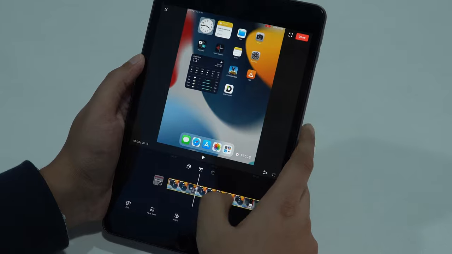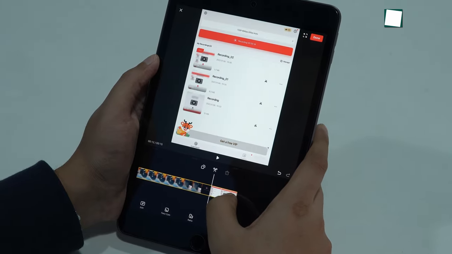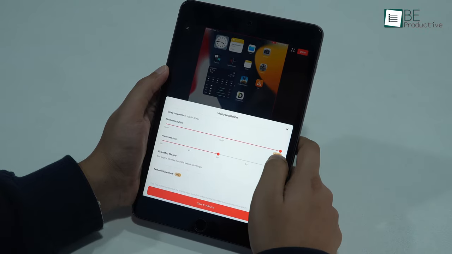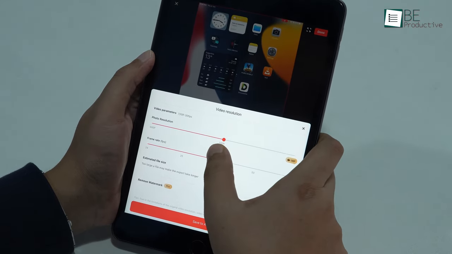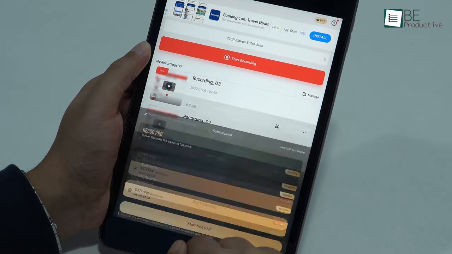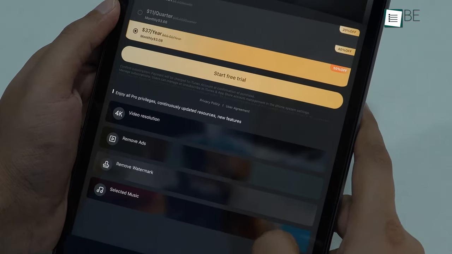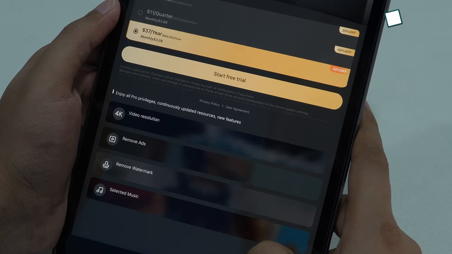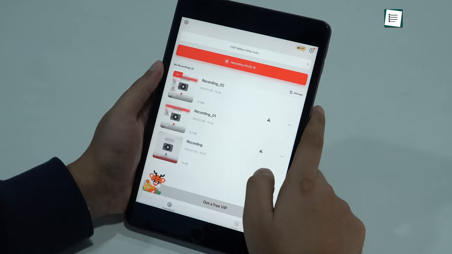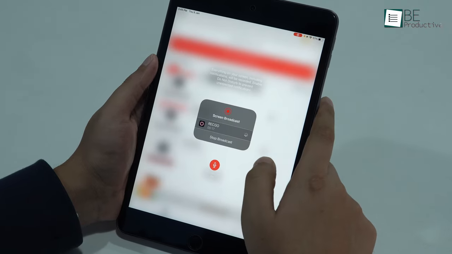When you're done recording and looking to make some adjustments to your video, use the free editor tool. After that, hit Done and choose your preferred export settings. The free version allows up to HD videos at 60 frames per second, but you can always upgrade to the Pro version to unlock exclusive features like 4K video quality, remove ads, watermark, and so on. With all these perky features on board, the Screen Recorder Plus is an excellent app to try.